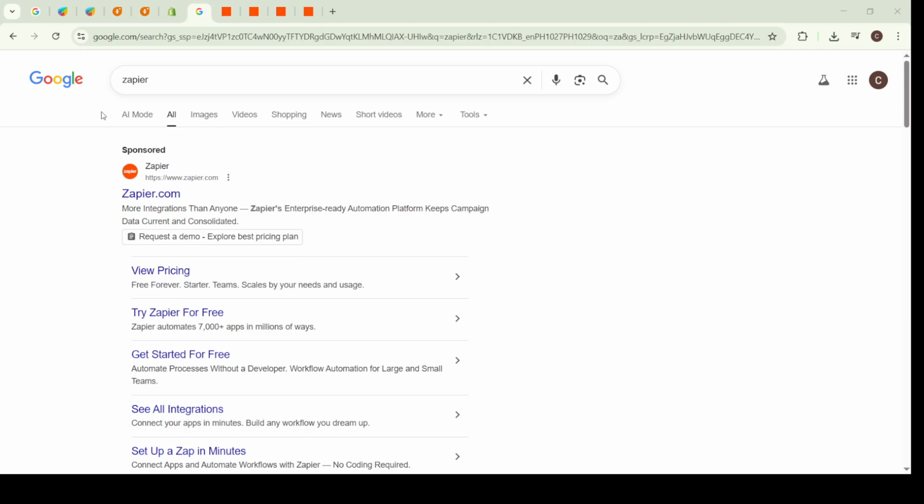First, you need to open your browser and head over to the Zapier website. Zapier is an amazing tool that helps different web applications talk to each other seamlessly. No coding skills are required, as it allows you to automate workflows by connecting your apps and services.